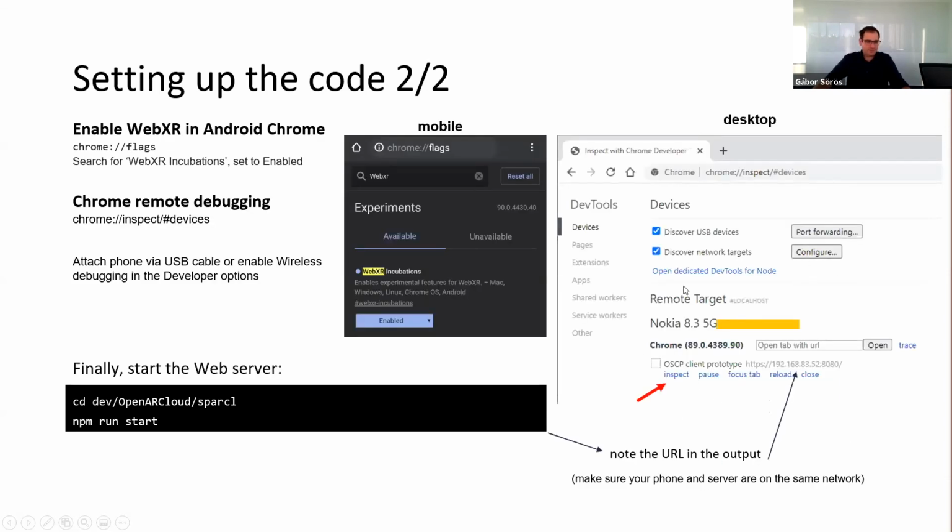Then you need an Android phone with the latest Chrome installed, so version above 82. I think the newest updates are anyway above that. You need to type chrome://flags in the URL search window, and then you go to the experimental settings of Chrome, and then you search for WebXR, and it will list WebXR incubations, and this is disabled by default, and you should set it to enabled, and then you will have access to these WebXR experiments.